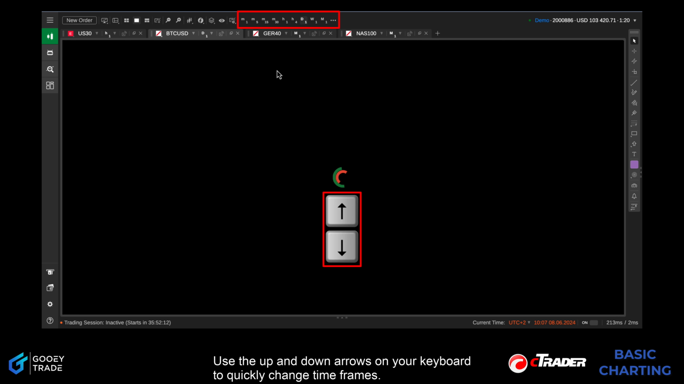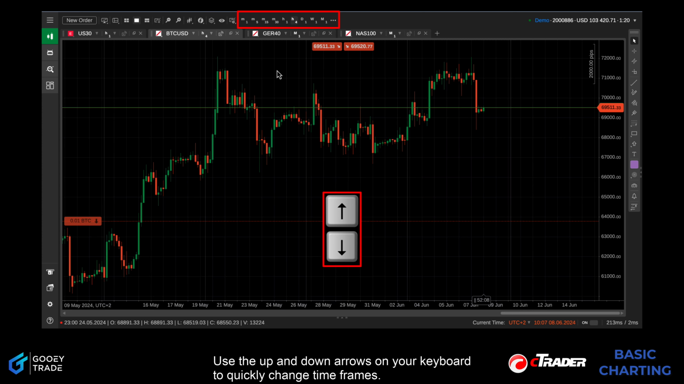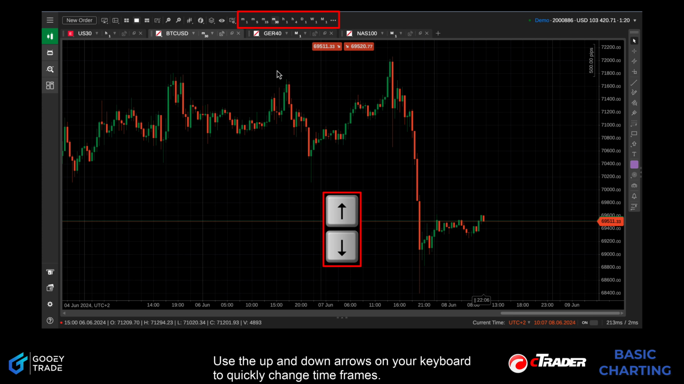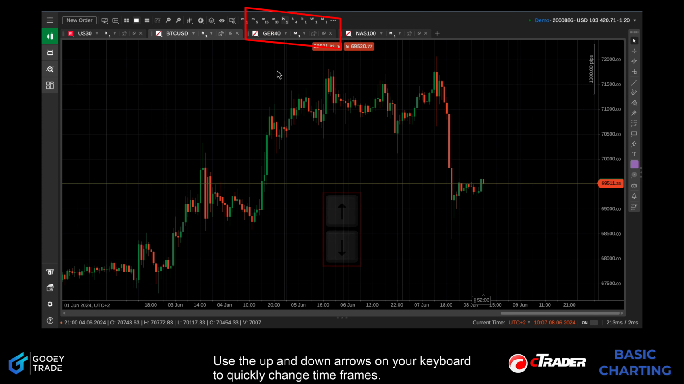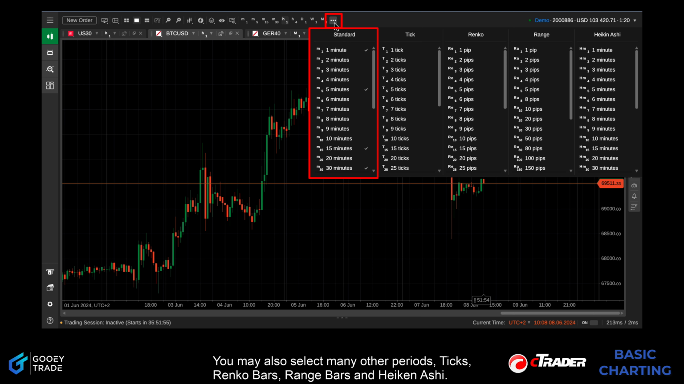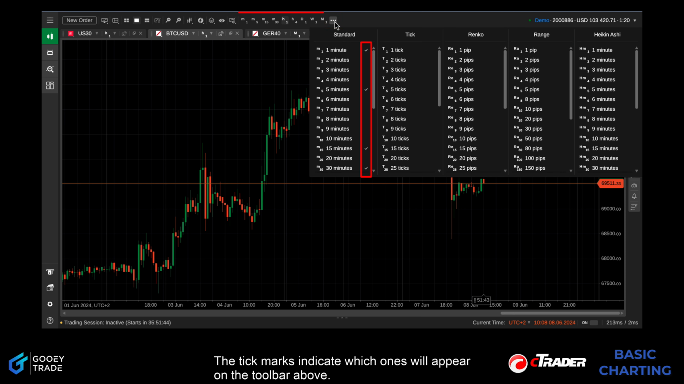Use the up and down arrows on your keyboard to quickly change time frames. You may also select other periods, ticks, Renko bars, range bars, and Heikin-Ashi. The tick marks indicate which ones will appear on the toolbar above.